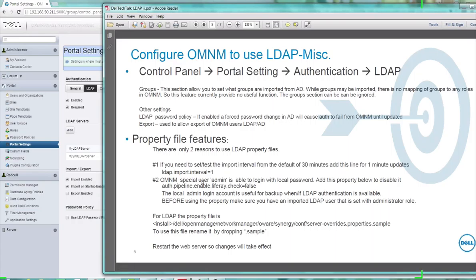And then number two, as I mentioned, there's a special admin that's able to log in with local password. Unless you do this, add this property here to a file, it's auth pipeline enabled left for check is equal to false. And you need to put it in the same file. But as I mentioned, make sure you have at least one administrative user already imported. Make sure your imports are working first before you do that.